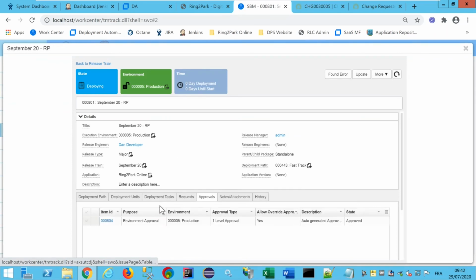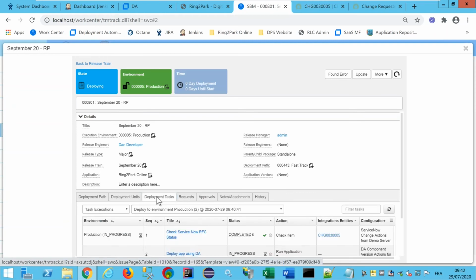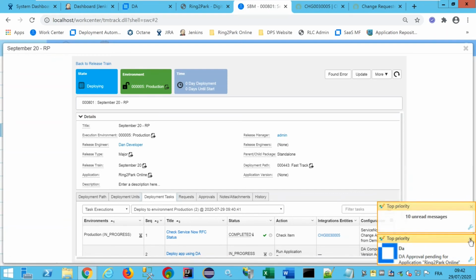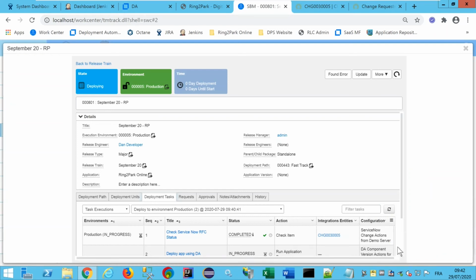Go to deployment task. And you see here now the status check is completed. And now we are ready to execute the deployment using deployment automation. So this is again a new email notification. Let's have a look at what happened in deployment automation for the execution of the deployment.